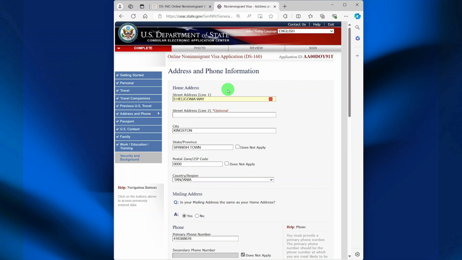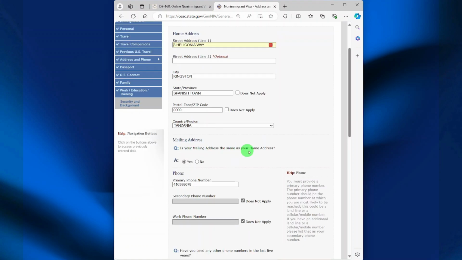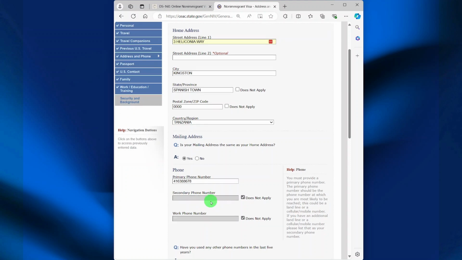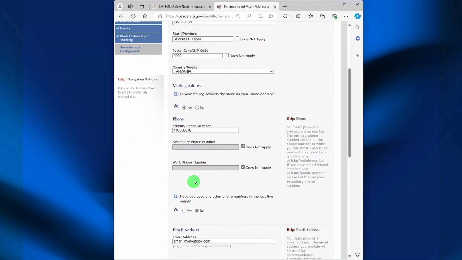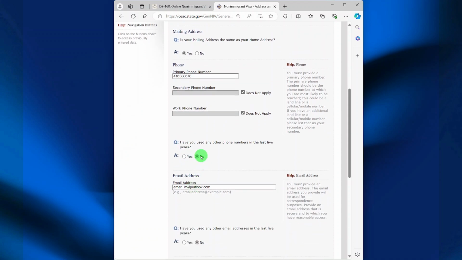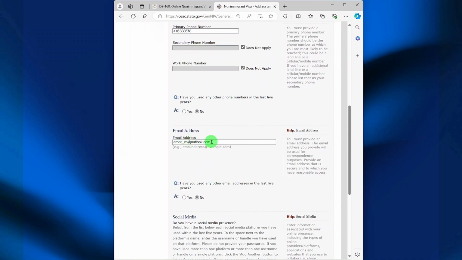Here, provide your home address and phone number. Is your mailing address the same as your home address? Select what best applies. Provide your phone number, a secondary phone number if you do have one, and a work phone number if you do have one. Have you used any other phone number in the last 5 years? Select what best applies. Provide your email address. Have you used any other email addresses in the last 5 years?